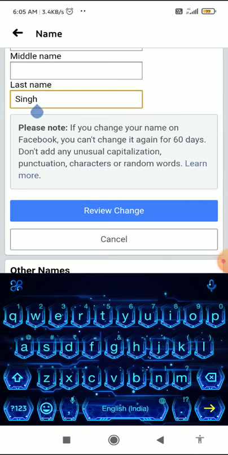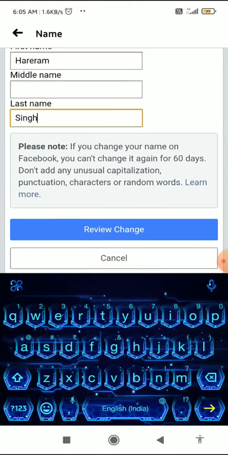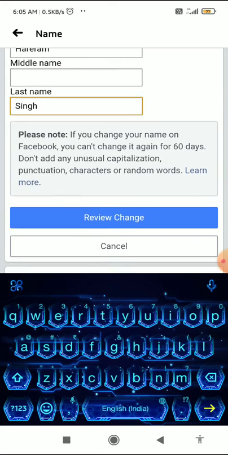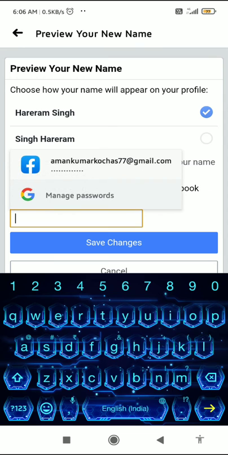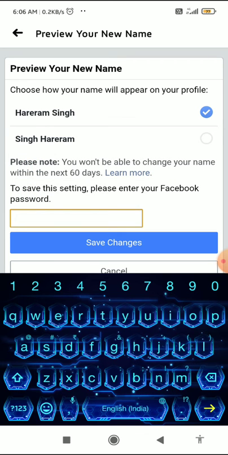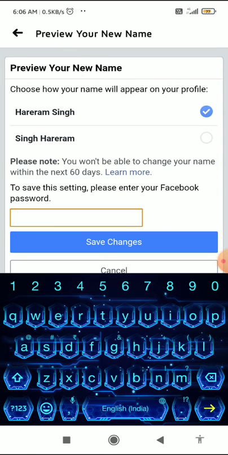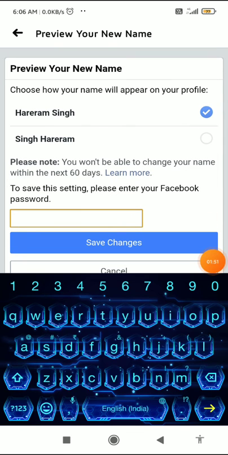click on Review Change, and your profile name is changed, your Facebook name is changed. Click on Review Change, and here you can see it. To save this setting you have to enter your Facebook password, and after entering your Facebook password you have to click on Save Changes, and your Facebook name is updated. So that's basically it, that's how you can change your Facebook name in 2021.